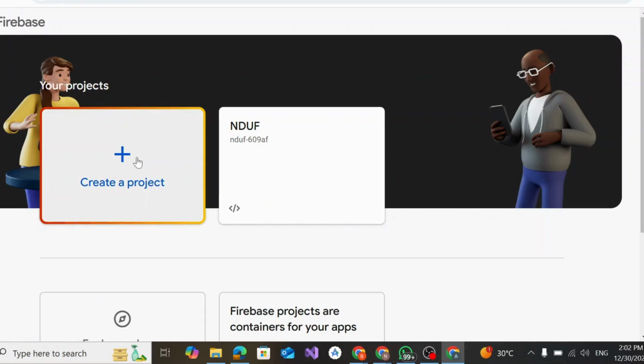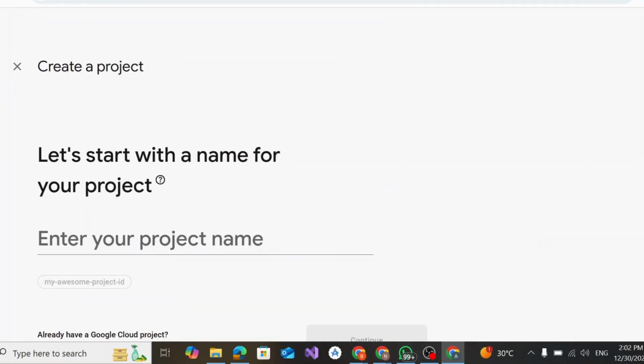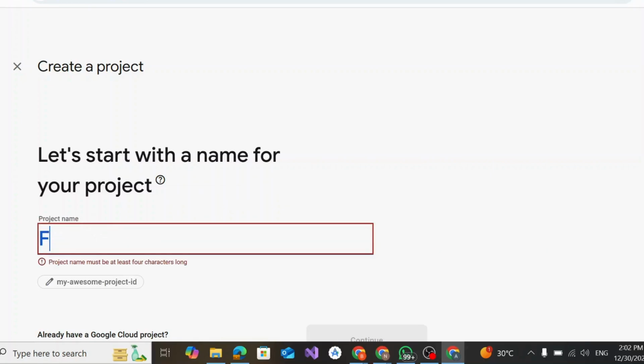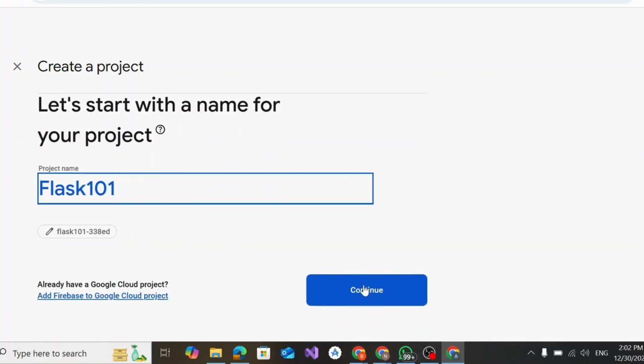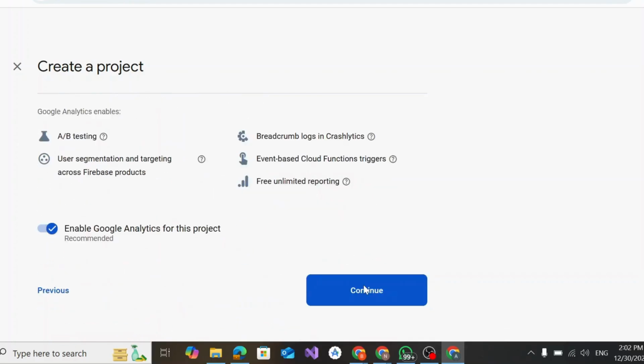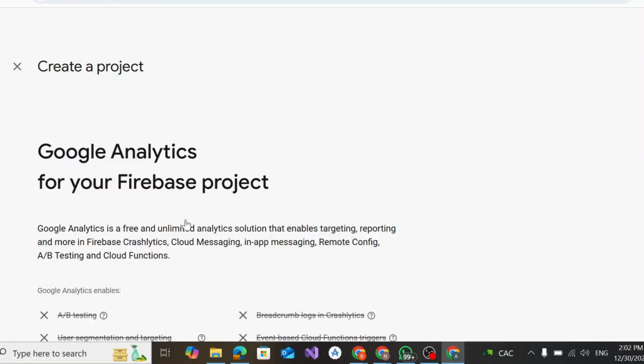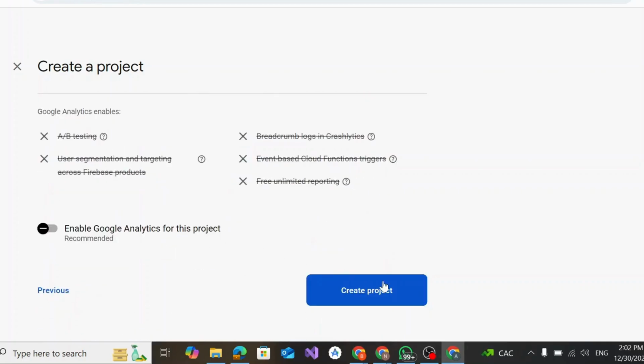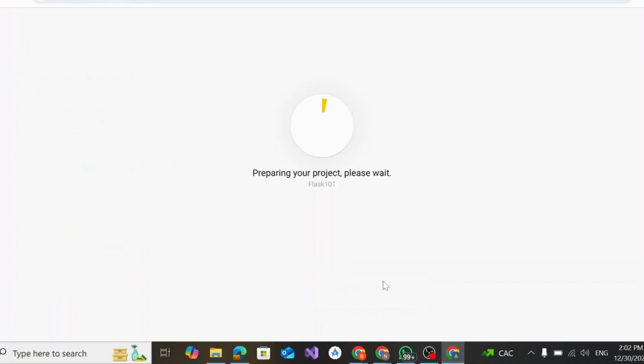So we start here. You click on the create project thing. We're gonna give your project a name. My project is Flask 101. All right, it actually goes through. I don't need all these A/B testing things, so I'm just gonna turn it off. If you want it, you can turn it on. It doesn't really do much other than the fact that Google can see your applications. You create your project, so it's gonna now start creating.